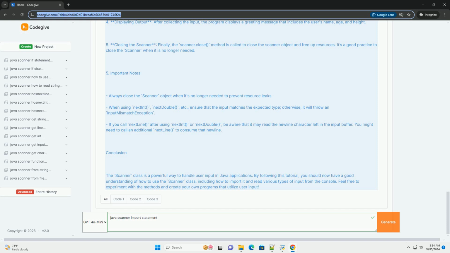Conclusion. The Scanner class is a powerful way to handle user input in Java applications. By following this tutorial, you should now have a good understanding of how to use the Scanner class, including how to import it and read various types of input from the console. Feel free to experiment with the methods and create your own programs that utilize user input.